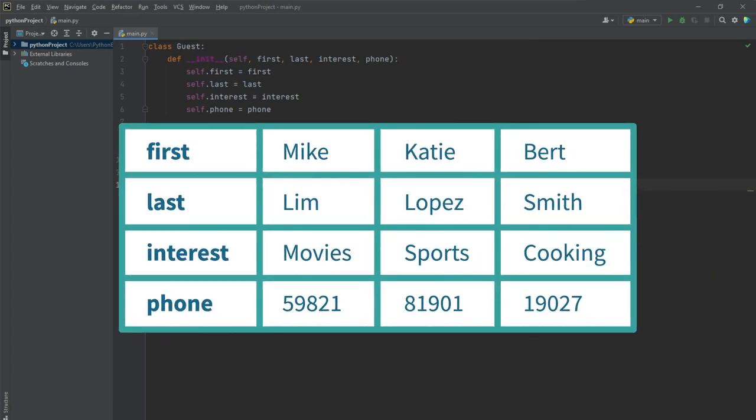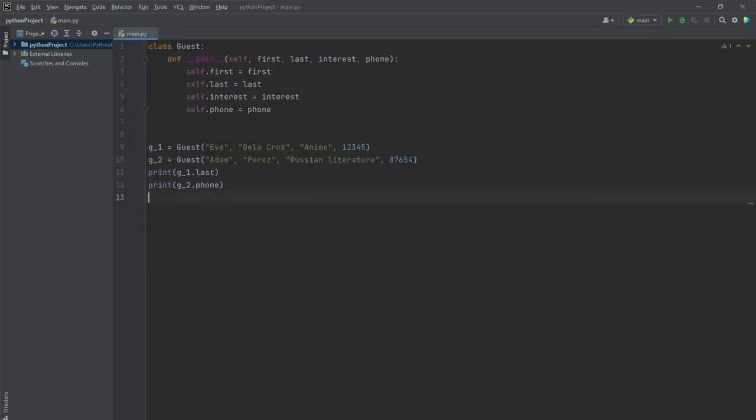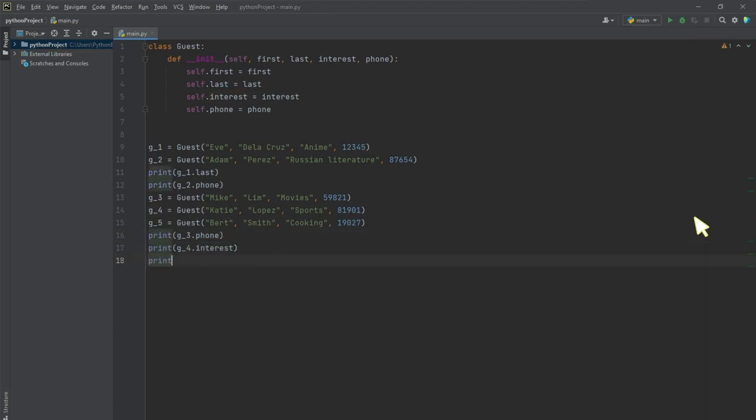We have 3 more friends, Mike, Katie, and Bert. Here's their info. We can save these guests using the following variables. Let's start with Mike. Remember to put his information in the same order as our instance variables: first, last, interest, and phone. Let's do Katie and Bert. Finally, let's access Mike's phone number, Katie's interest, and Bert's last name.